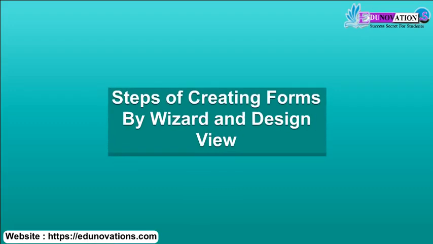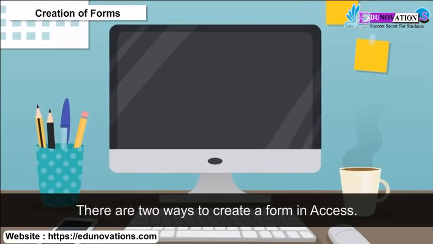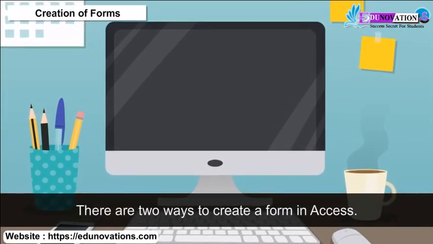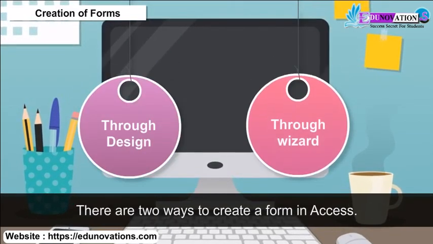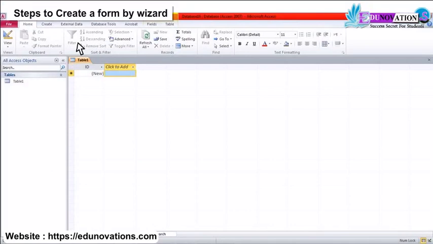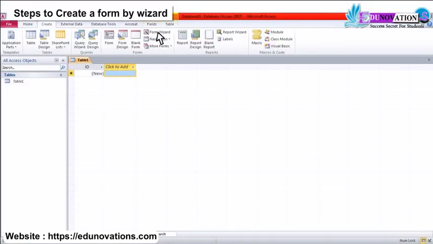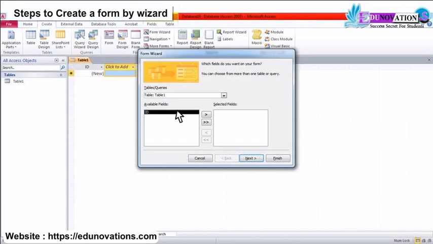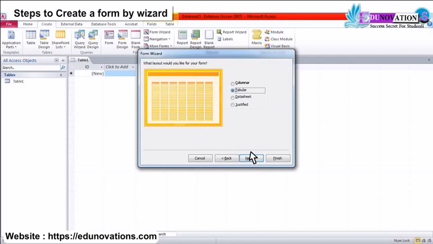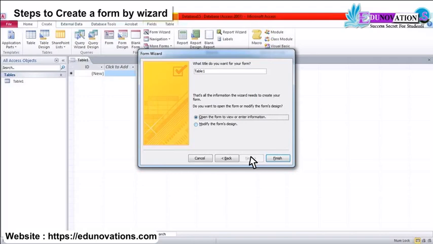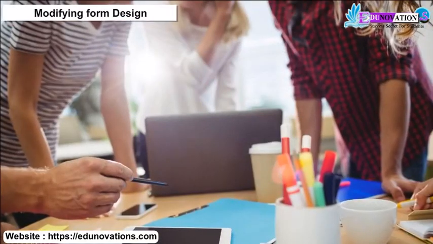Steps of creating forms by wizard and design view. Creation of forms. There are 2 ways to create a form in Access: through design or through wizard. Steps to create a form by wizard. Double-click on the Create Form wizard. Choose data table. Choose fields as per requirements. Click on the Next button. Choose layout of the form. Click on the Next option. Choose the style of presentation. Click on Next and choose the title of the form. Click on Finish button.